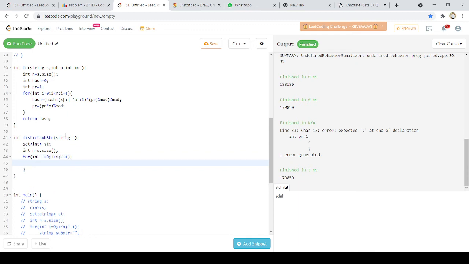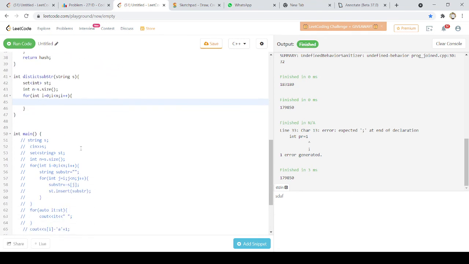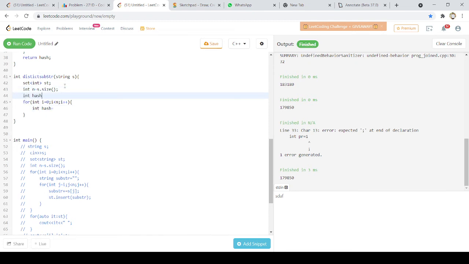Then instead of this sub str, we will have the hash, right? So we will have int hash equal to 0. Let's declare this here, int hash equal to 0. We have this hash equal to 0, and now we don't need anything like a string sub str. We will go inside the inner loop. Let's say int j equal to 0, j less than n, j plus plus.